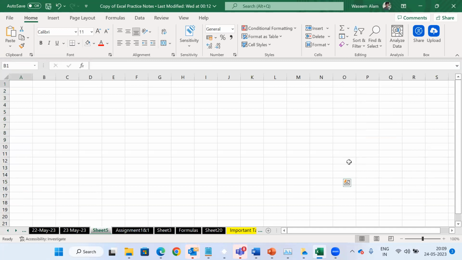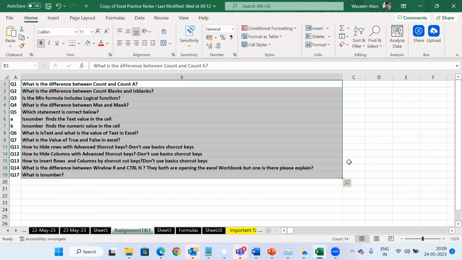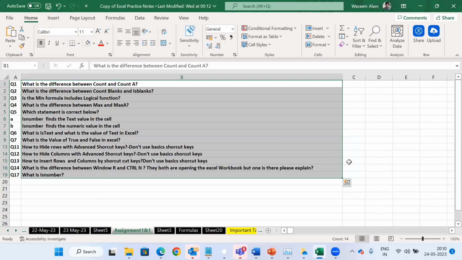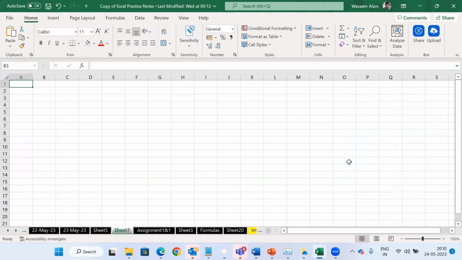Which shortcut do we need to press here to add a new tab? If you remember, I told you. Shift F11. Okay. 24th May 23. RANDBETWEEN function.